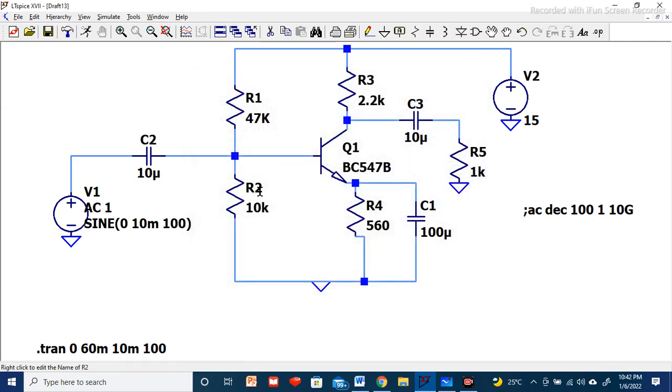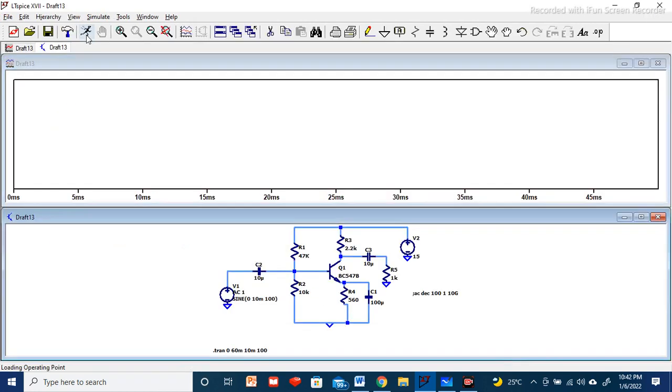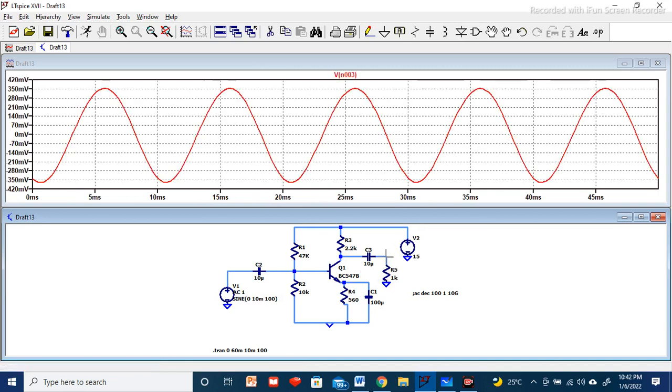And once all these things are defined, you have to click on this run button. Once you click on it, this kind of window will pop up, and now I want to see the output across this register R5. So we'll click it here. Okay, so this is our output waveform.